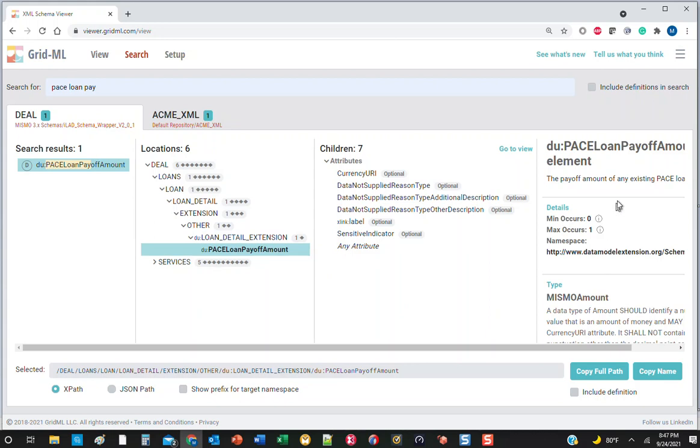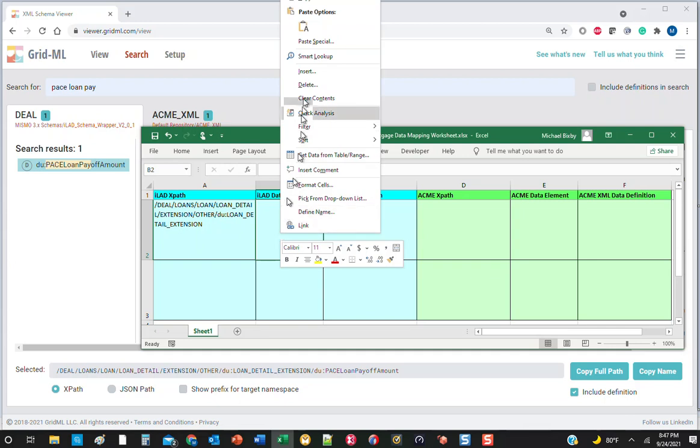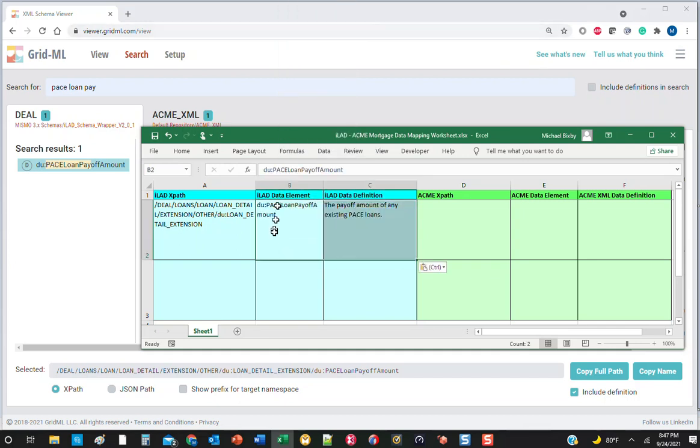I also want to paste this definition in here since it's in the cell next to it. So GridML allows you to do that. If you click on the include definition checkbox and then say copy name. Now when I go into here and I click on data element and I right click and select paste, it pasted the name and the definition to it.